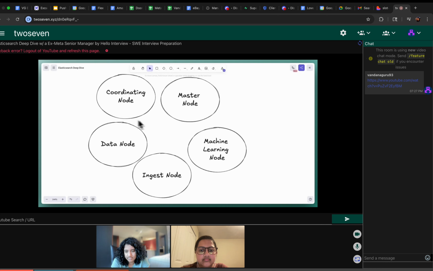The next node type is the coordinating node, and you can think of this as the API layer to the cluster. The vast majority of requests coming into my Elasticsearch cluster are going to be search requests. What coordinating nodes are doing is taking those requests, parsing them, and then passing them to the relevant nodes that have the data we need in order to return the search results. Users are, for the most part, interacting with these coordinating nodes.